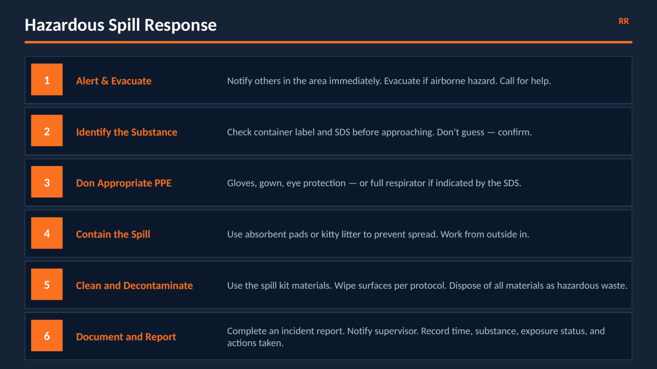Don appropriate PPE as indicated by the SDS. Contain the spill using absorbent pads or kitty litter. Work from outside the spill edge inward. Clean and decontaminate. Use the spill kit materials.